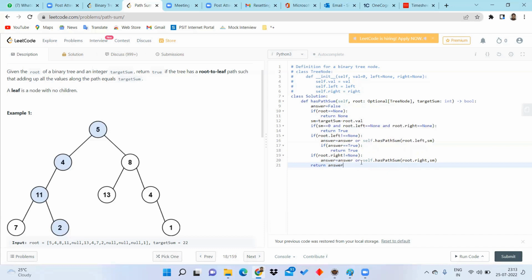We have used or in place of and, because suppose initially we get answer as false, and in any call, like it's a recursion call, finally suppose we got 5 plus 8 plus 13 as our final target sum, then it returns true from here. And as we have used or, so false or true becomes true. So answer stores true at this point, and finally it returns true.